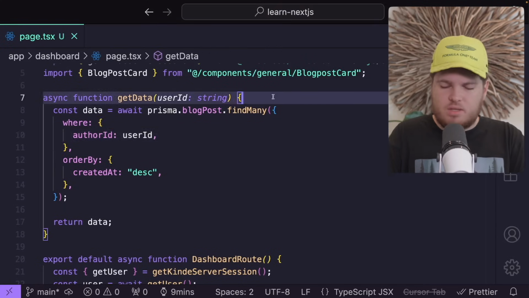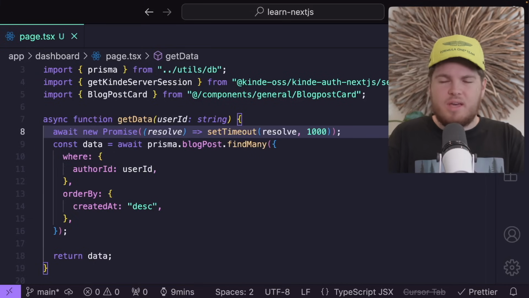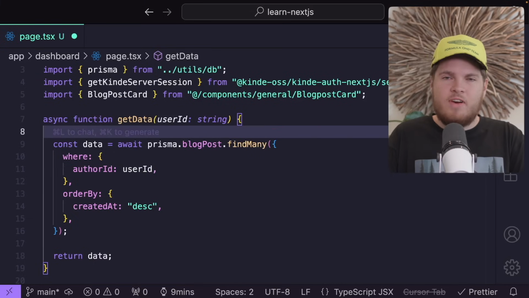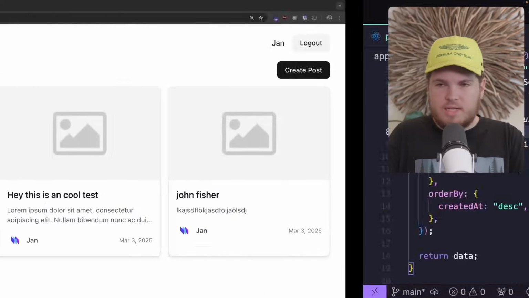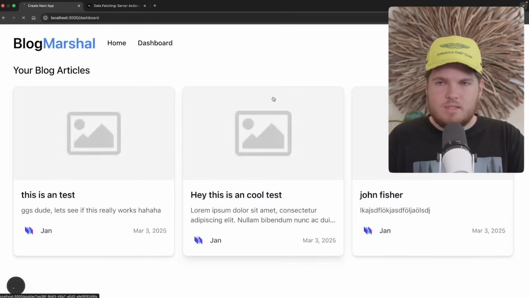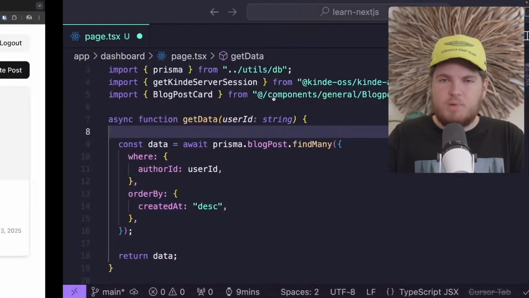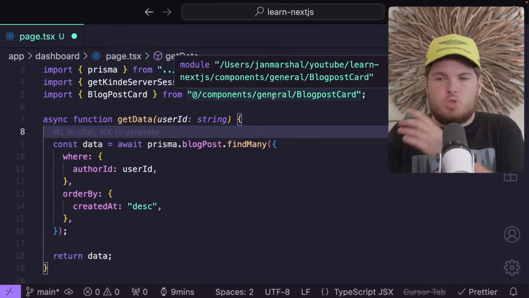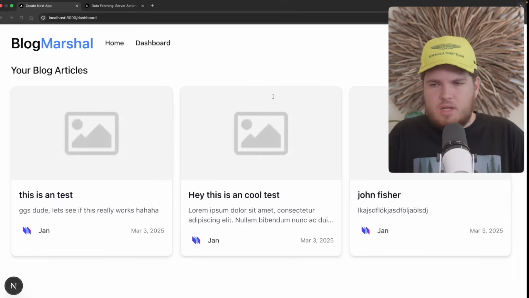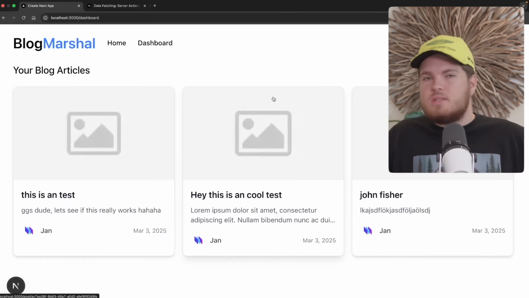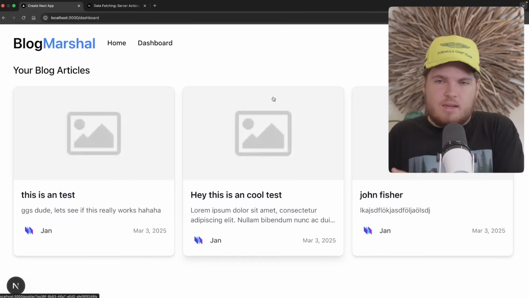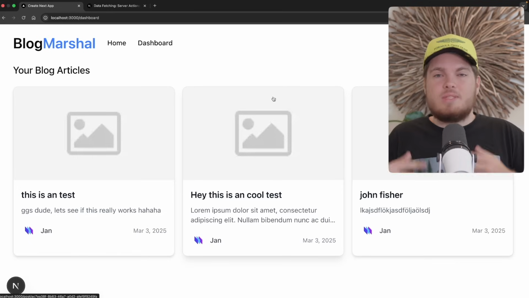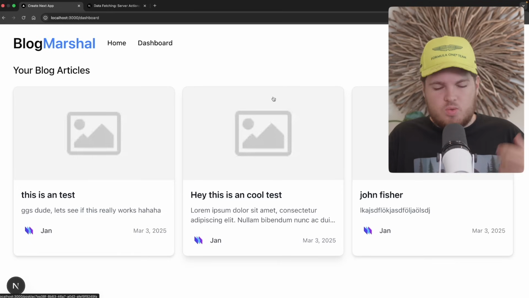But let's imagine that our data is very, very big and it takes a long time to fetch our data. Right now our data is super fast. If I click on Command R, so for a hard refresh, we have our data instantly. That's because we don't have a lot of data which we fetch. But let's imagine that we right here would fetch thousands of blog articles. Then fetching the data wouldn't take a few milliseconds, but it would now take a few seconds. And this is very bad user experience.